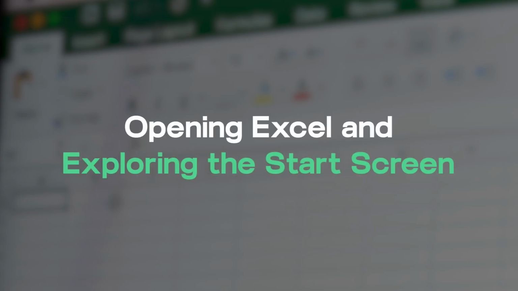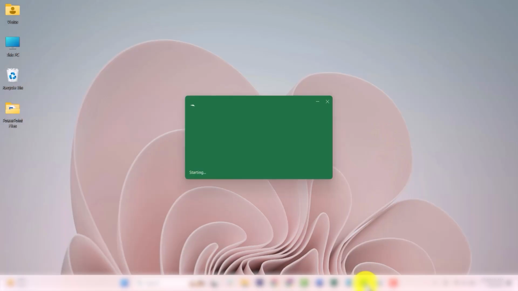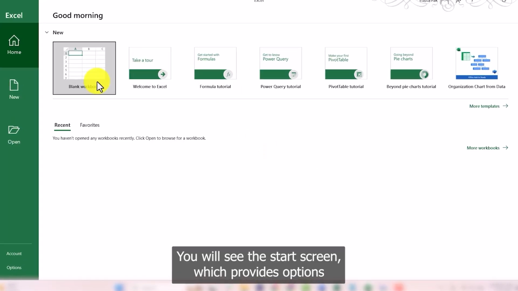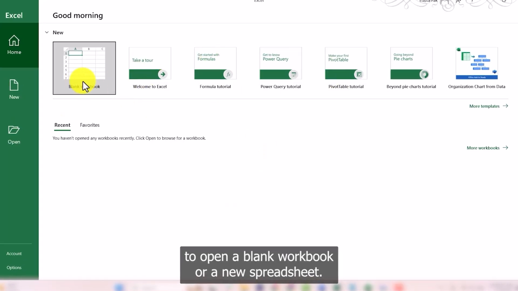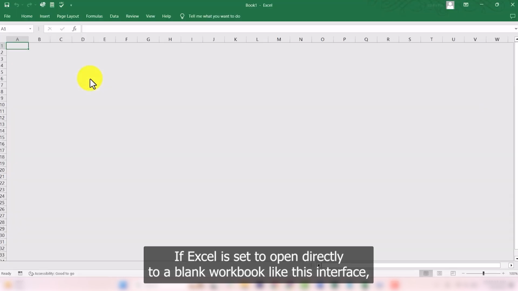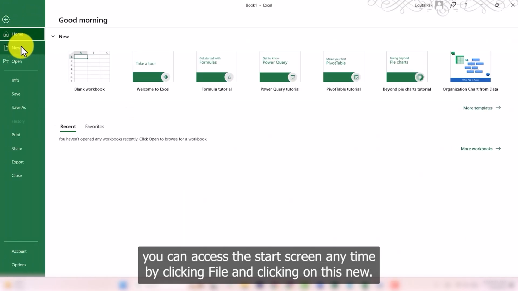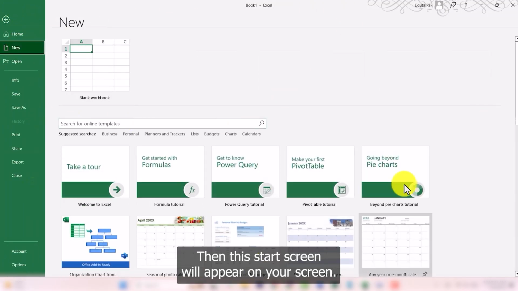Opening Excel and exploring the start screen. When you first open Excel, you will see the start screen, which provides options to open a blank workbook, a new spreadsheet. If Excel is set to open directly to a blank workbook like this interface, you can access the start screen anytime by clicking File and clicking on New. Then this start screen will appear on your screen.